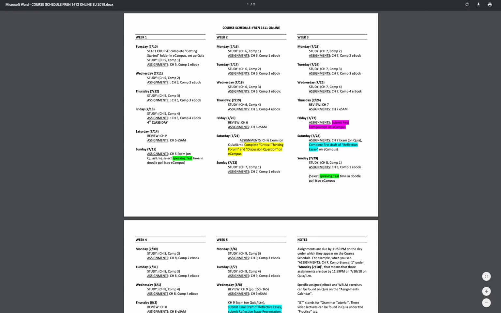What you need right now is to create an account on Kia. You need to complete the exercises that are due for today by reading the textbook, by looking at the videos, and by going to the assignment calendar to complete the assignments. And tomorrow, as you can see, you already have chapter 5, competence 2 due, right?